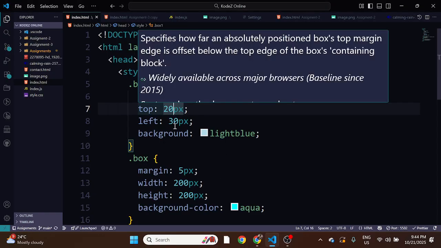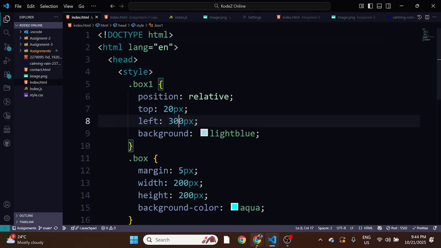So this is the basic thing about relative. The first thing is it is moving from its own self, not from the viewport. From its original position, it is moving. And the second thing is the space is getting occupied. Right? Suppose when I move this, see, this empty space is occupied. This box is not coming here. Why is it not coming here? Because this position, this space is occupied, reserved. No other element will come here.